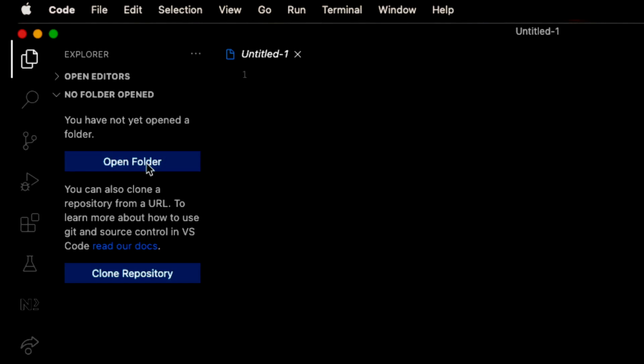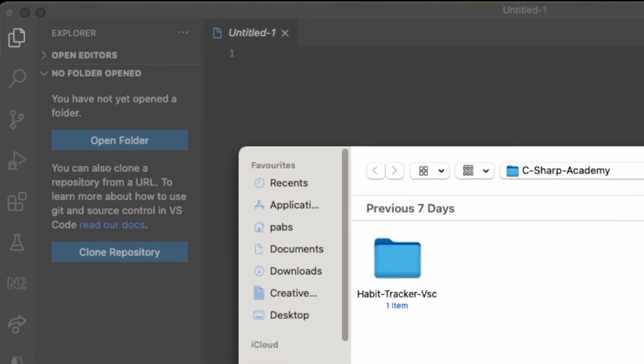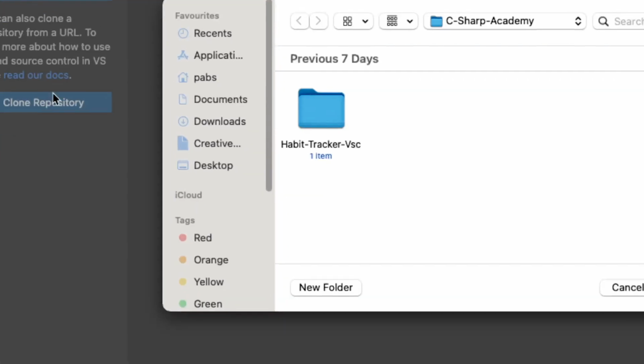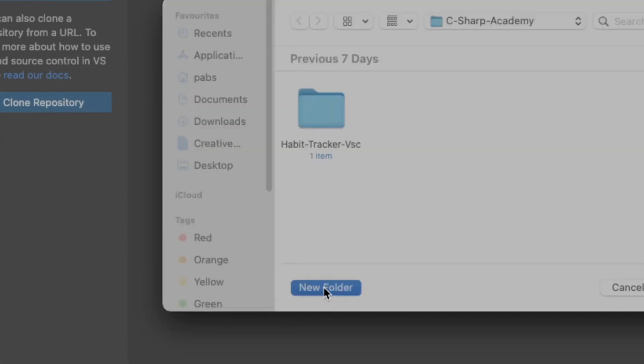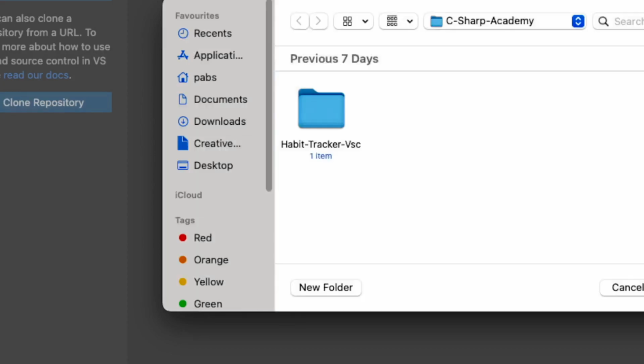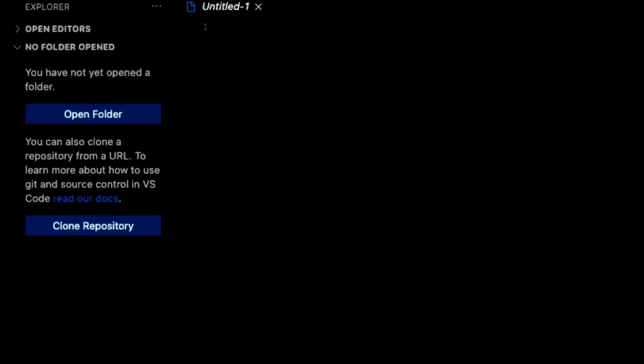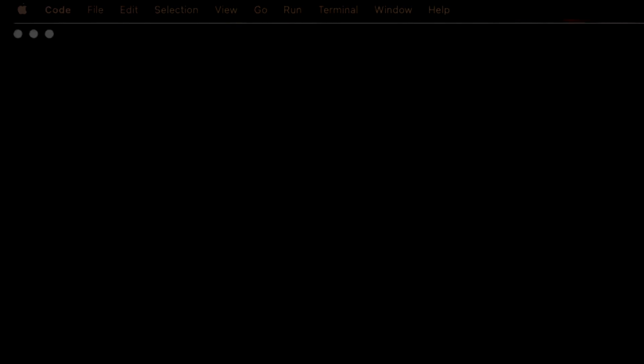Okay, so the first thing that we need to do is to create a folder where our project will live. So here I already have Visual Studio Code open, and clicking on Open Folder, I open this window where I can choose New Folder, pick a name, whatever name you want, clicking Create, and now if we open it, we will have Visual Studio Code open in the folder that we want to work.